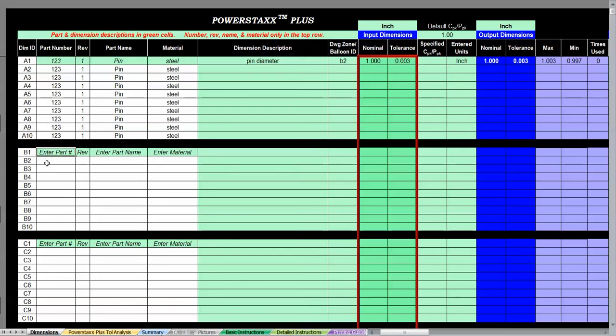And we'll move down to the next one and fill out the next row. Call this part 234. We'll call it Rev 2. Part name, we'll call it plate. The material, we'll say it's brass. And now we're going to say it's the hole diameter. We'll say this is in zone C4. And what size is it? Well, it's got to be something bigger. 0.0007. And we'll have a tolerance of 0.002. And that's it. So now all the information that you need is filled in on this Dimensions tab. There is more information on the right, but again, we'll go into that in later videos.